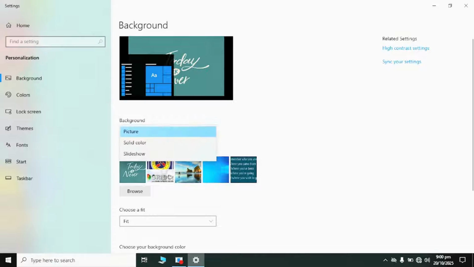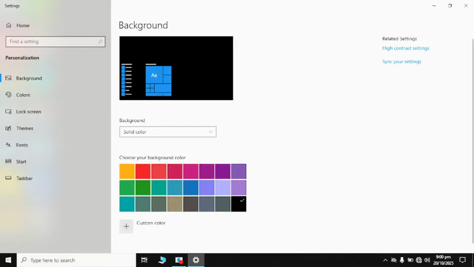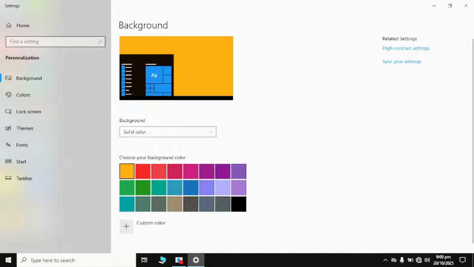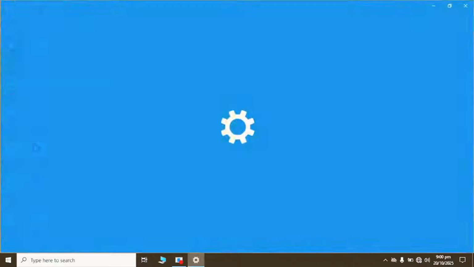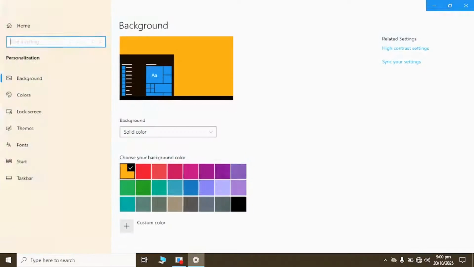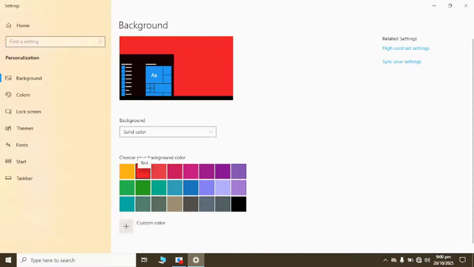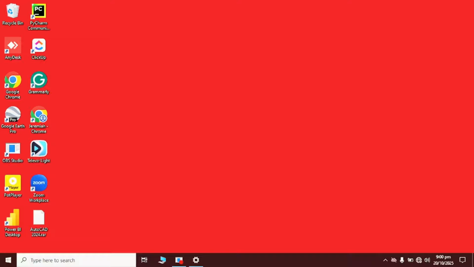If you want a picture, you can choose the background. If you want a solid color, you can choose any solid color. So you can choose orange, and now you see how it behaves. If you want a different option, let's say you want red, you can come to this red color.